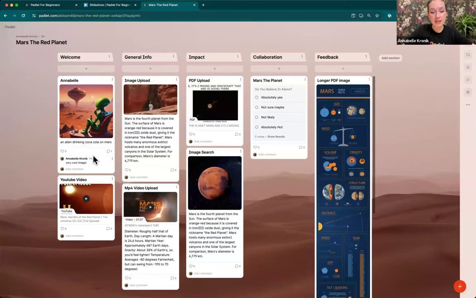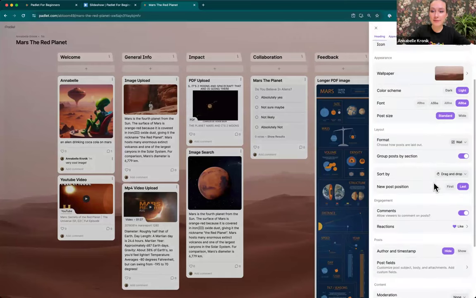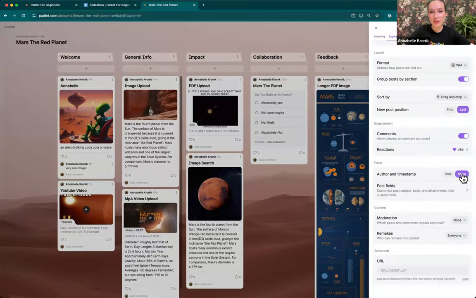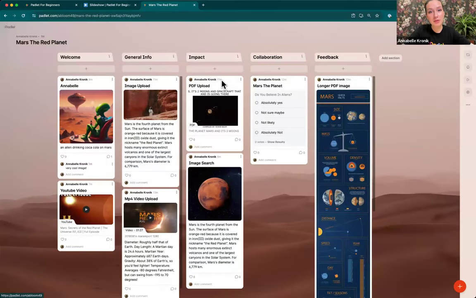With the name attached, if you want the name to be attached to comments or to posts, we can also enable the author. So we're going to click on the settings again, and we have author and timestamp. So this way, you can actually see who is creating each post and when they did that. If that's relevant, maybe for your classroom, you want your students to add some posts and you want to see who is adding it, that's one way to do it.